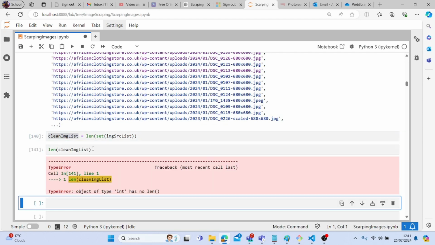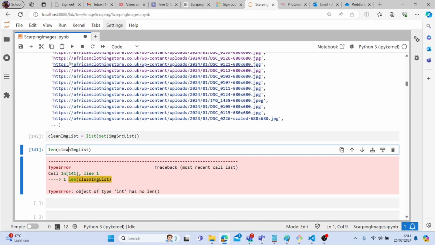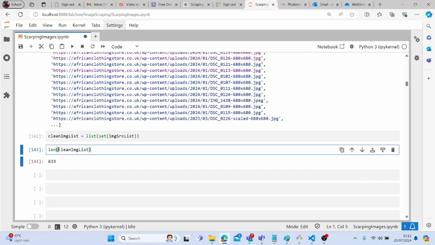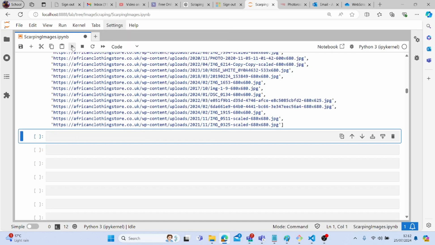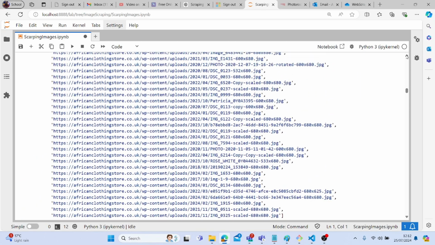So the length of the clean image list, we say list, we want to have a list of this, then we will have the length of this. The length here now is 633. So we have a lot of repeated images within the list, so we are able to create a unique list. Let's print it to see. So this is the unique image list that we've got here.